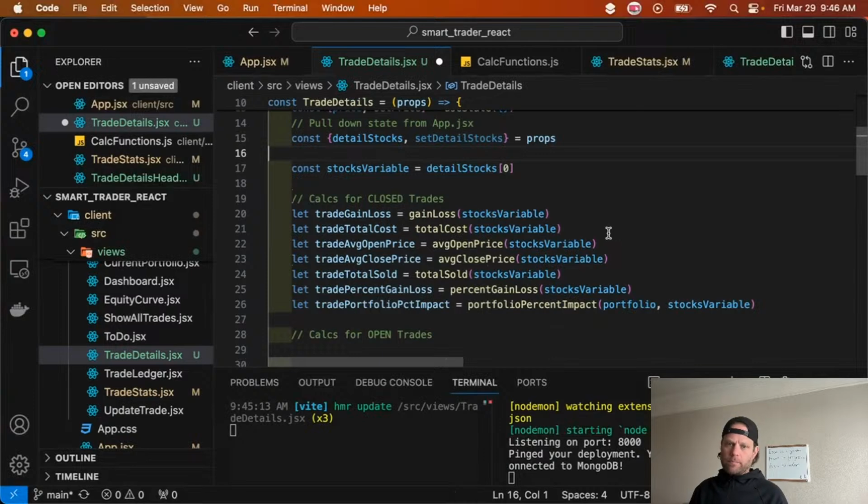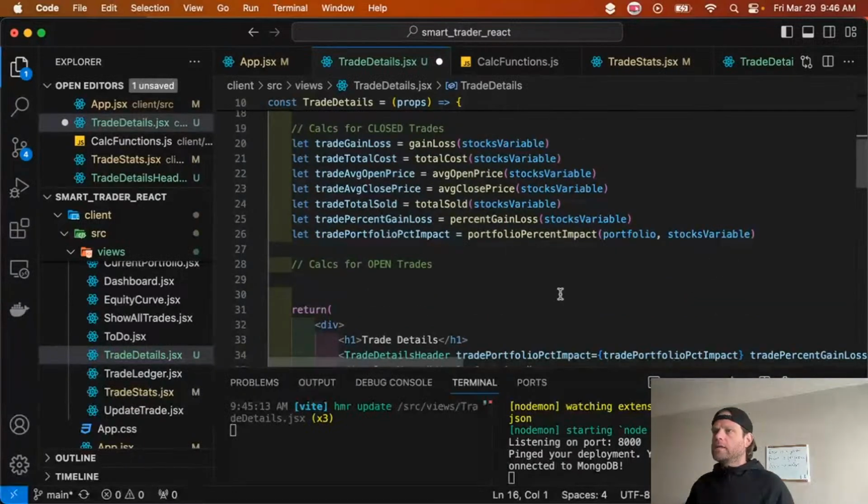Average open price: add up share price times the amount of shares you bought, add all those different ones up, divide by total shares, and you get the average price. Percent gain loss. I mean, all these are pretty straightforward.